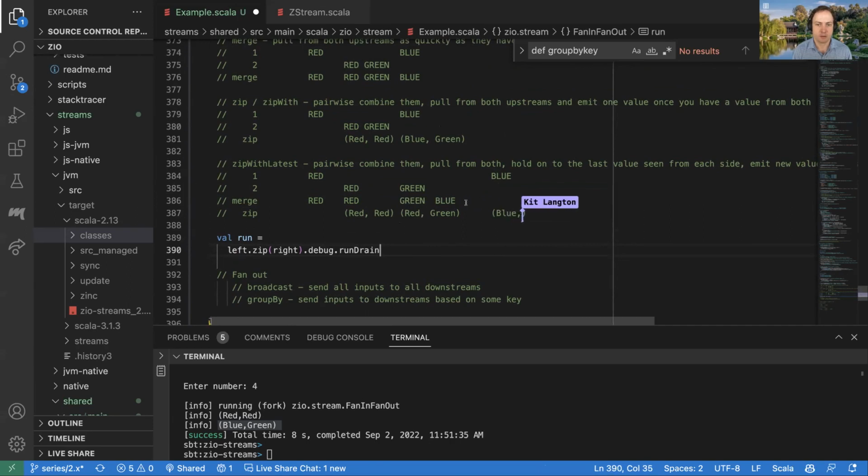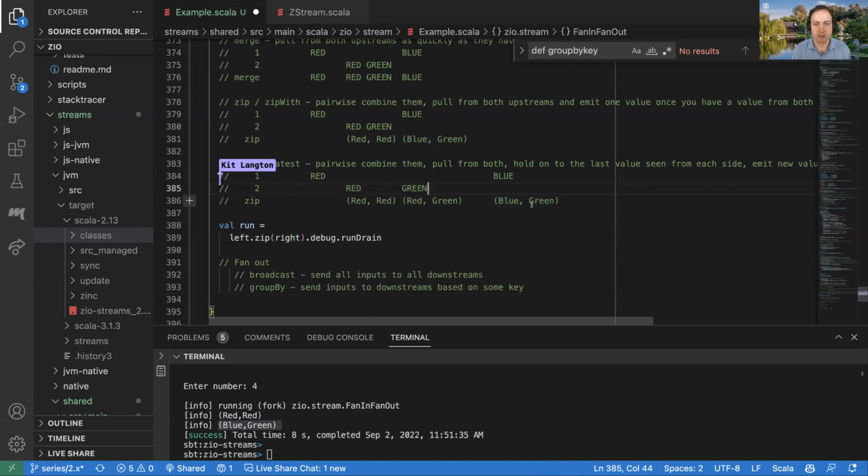And then the final thing we're going to get is blue here. And so we got blue from this side. We've got green from the second side. And so we're going to get this blue, green here.